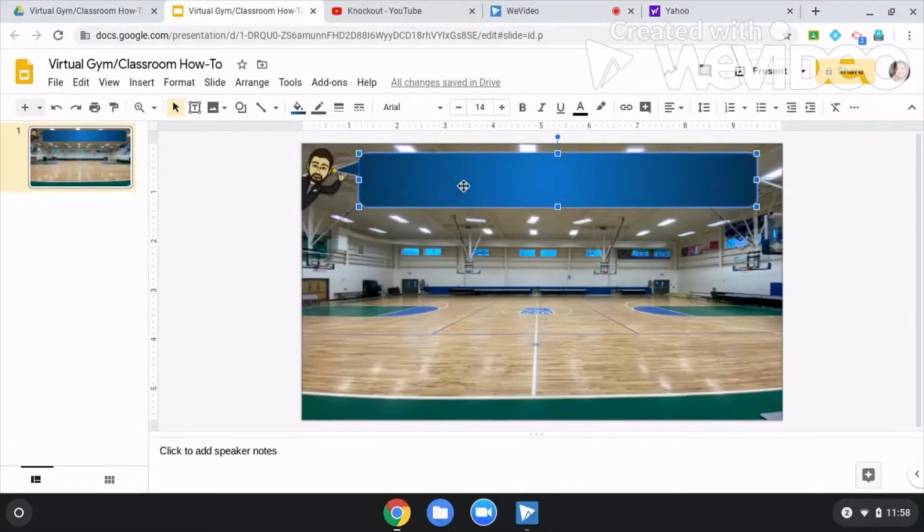And from here, you can double click and it'll bring up a cursor so that you can start typing. I want this to be a little bit bigger. I'm going to put 20 size font. I want the font to be white so it's a little bit easier to read. And I also want it to stand out, so I'm going to put bold on that. And I'm going to say, welcome to the virtual gym.